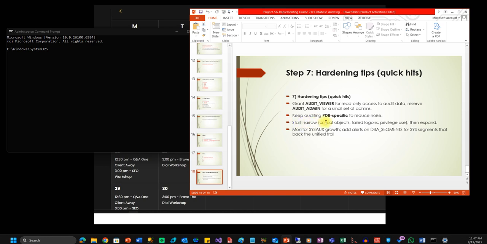Start narrow: critical objects, failed logon, privileged users. Those are the three things you need to do one at a time. Then you can expand as needed. So you monitor your tablespace called SYSAUX growth. You add alerts so that if it is too much, you can delete some files, the old audits, and keep the new ones. So that's the end.